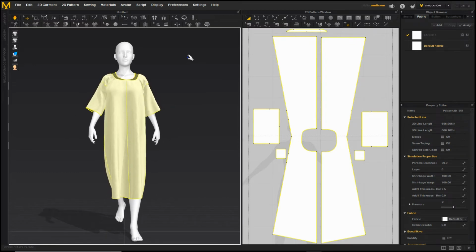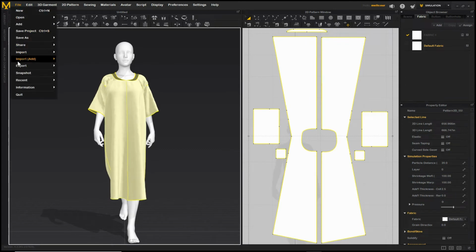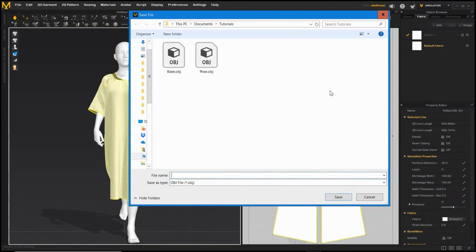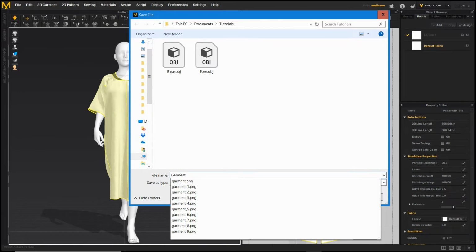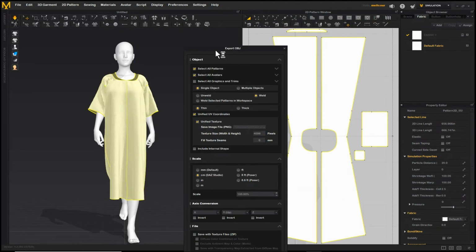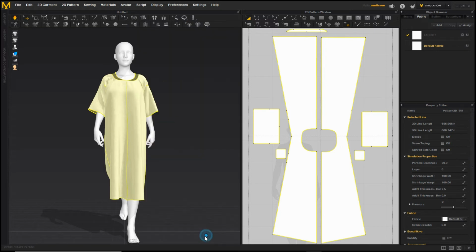Now once your garment is draped to your satisfaction, you can go ahead and click File, Export, Object, and I'm going to call it Garment. And in the dialog box, be sure to deselect all avatars. I've got Select All Patterns, Single Object, Weld, Thin, Unified UV Coordinates, Unified Texture, and of course you need to scale it for DAZ Studio. Click OK.